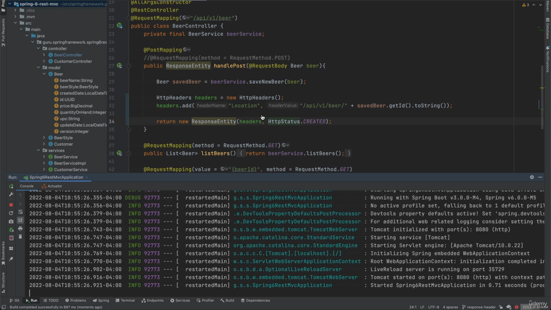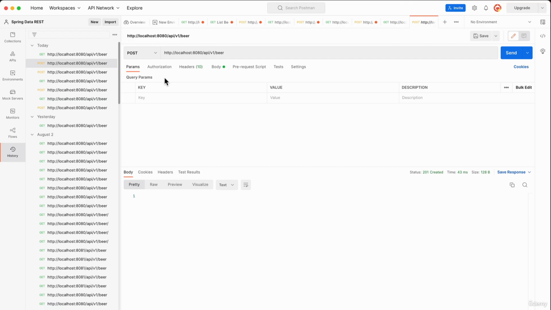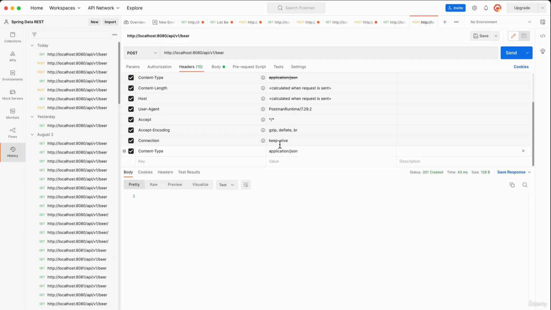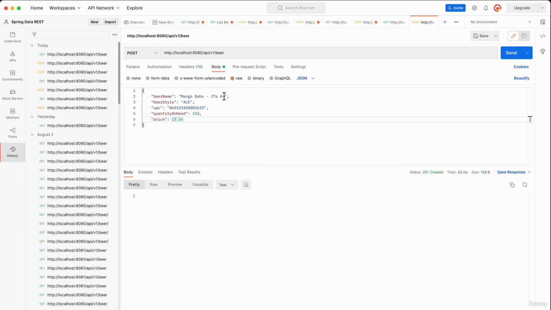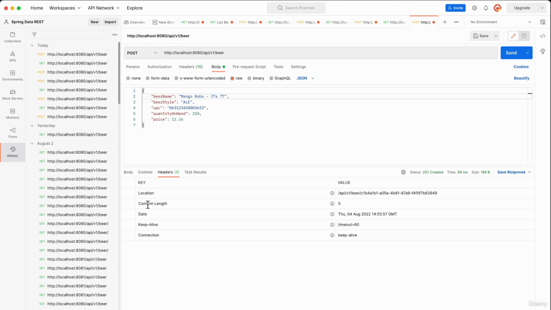I'm going to toggle over to Postman now. In Postman, let's come back to our post operation and do an application JSON. And we'll call it JT77, just giving it a distinct value. And now what I can do is go ahead and send that. You can see that we're getting a 201 created again as the response. But now if I come down and look at the headers, you can see that I have a location value. And now in the location, I'm getting that UUID.